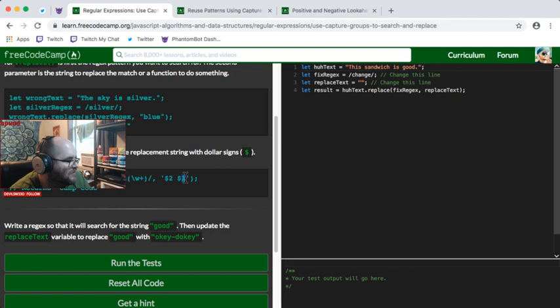Write a regex so that it will search for the string good. Then update the replace text variable to replace good with okie dokie. So we're gonna find the word good, and then we're going to change it to okie dokie.